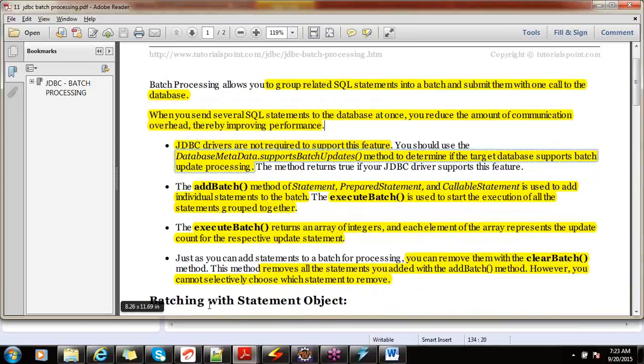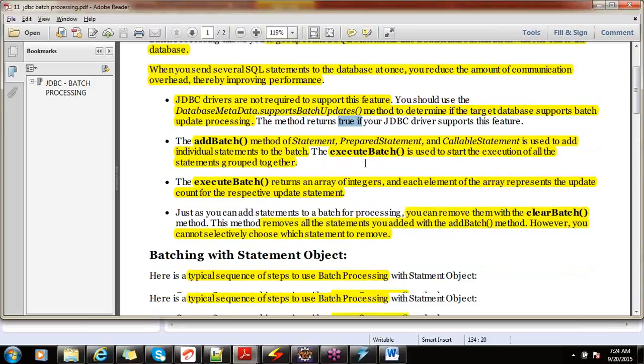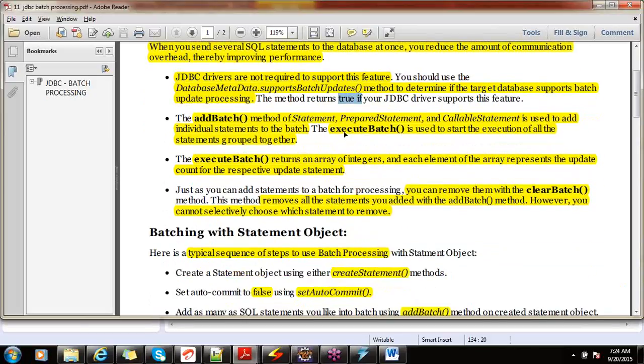The JDBC API has components with which you can do batch processing, but your database also has to support it. So if the DatabaseMetaData.supportsBatchUpdates method returns true, then your JDBC driver supports this feature. If it returns false, then your database does not support it.